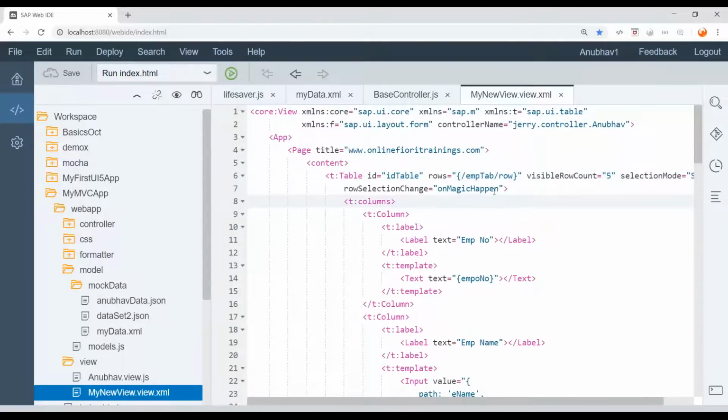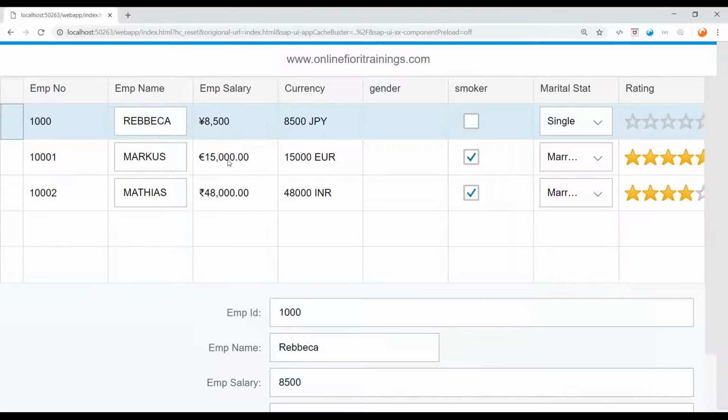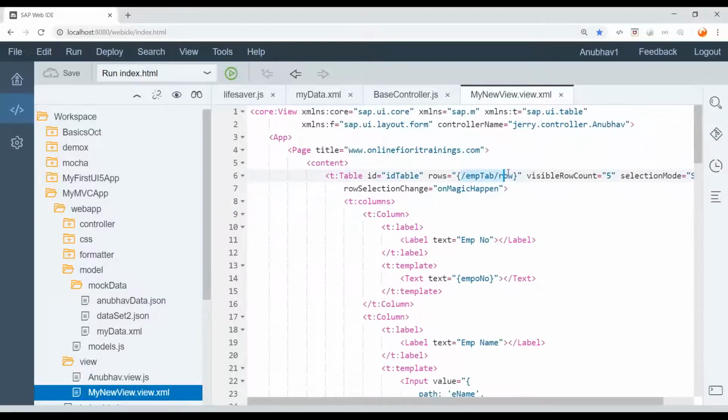Now on click of a switch, if you would like to switch the data in the table, you have to also switch this binding dynamically. This binding we had statically done with the JSON like this, and if we statically do it with the XML model, we have to do it like this. So every time the switch is clicked, this binding should change between /empTab and /empTab/row, and vice versa when you click on the switch button. Right now it is hard coded here with the rows aggregation.